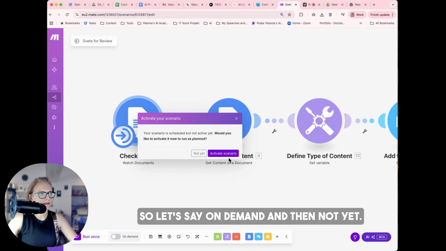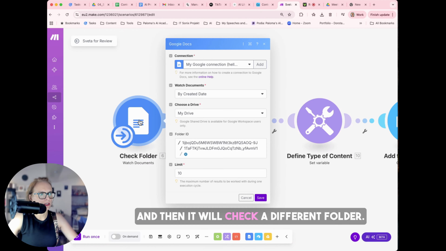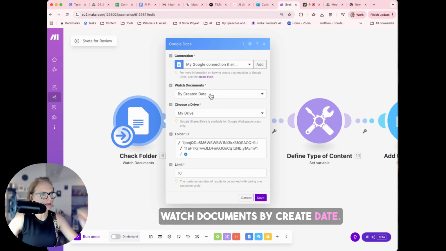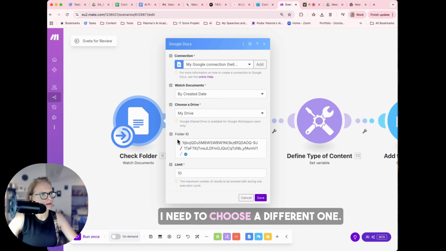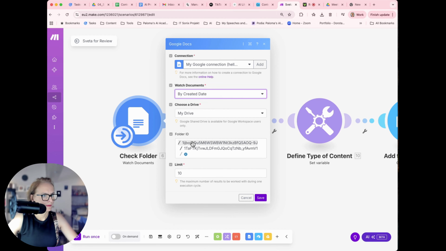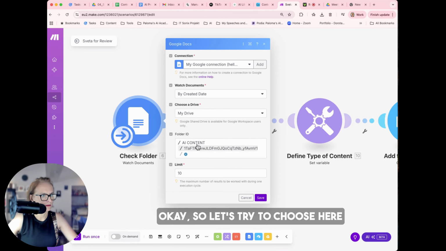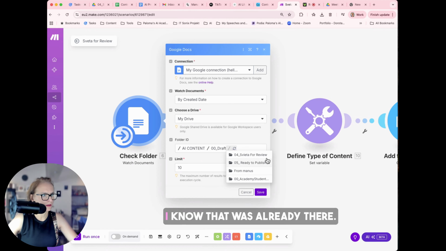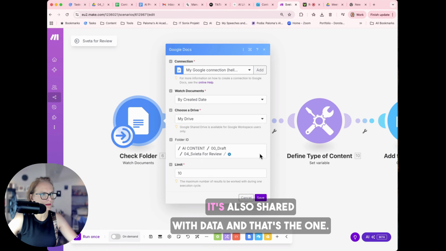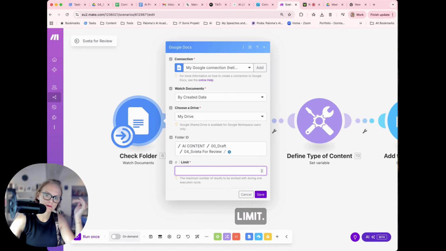And then it will check a different folder, right? Watch documents by create date. That's fine. Choose the drive. And the folder, I need to choose a different one. Let's try to choose the right folder here. That's in the drafts. I added a new folder. I know that was already there actually. There was already a folder. It's also shared with Sveta. And that's the one. Okay, limit. Let's say 3.